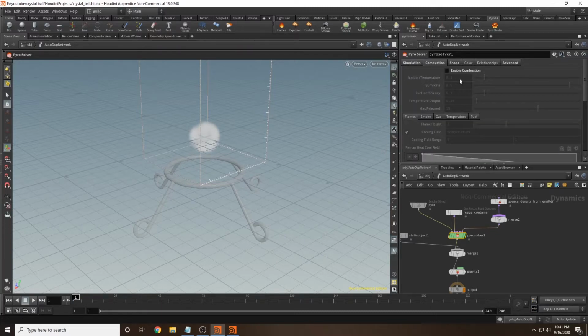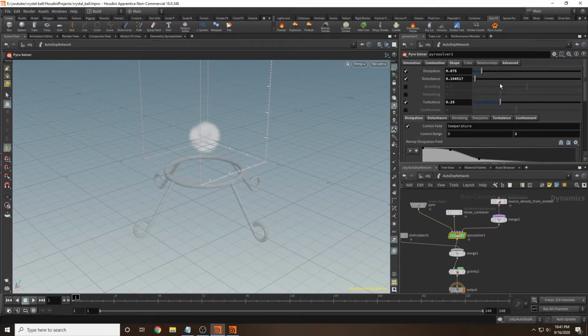We don't need to worry about combustion because we're not dealing with flame, but in the shape, here's a couple things that we want. We want to decrease the dissipation because I don't want it all to go away pretty quickly. Let's affect the disturbance. Maybe we can, yeah, let's leave it there for now. That looks actually fine to me.